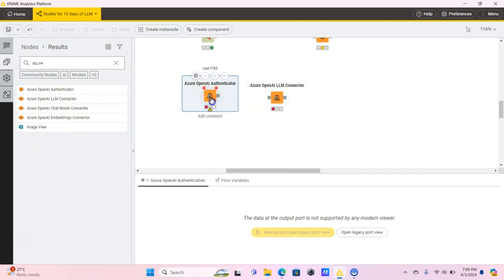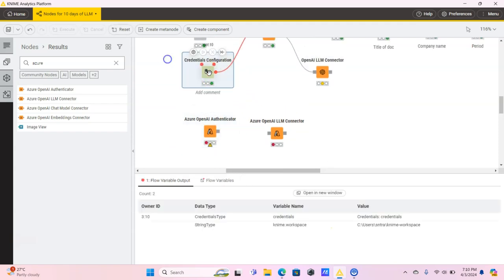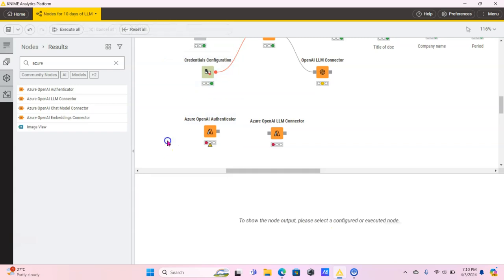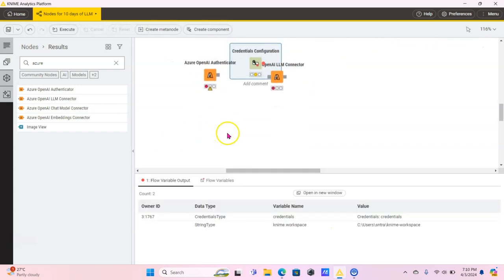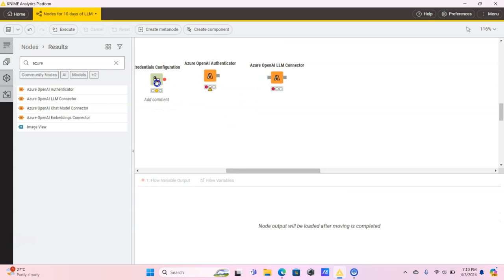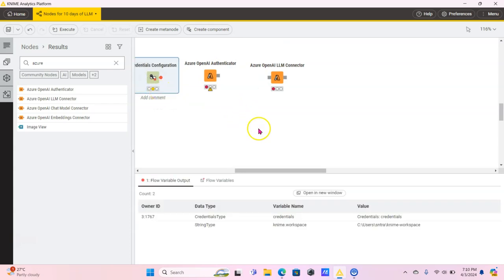Okay, so the first thing, you need to have a series of things. Now, if you have access to your Azure, you can go ahead and grab those from Azure, and I'll show you exactly where you get them from. If you don't, then you need to contact your IT to get you this information, and they should be able to get them to you. So we also need to authenticate ourselves using an API key like we did on the OpenAI side. So I've just copied that credentials configuration node, and then I'm going to change the key.